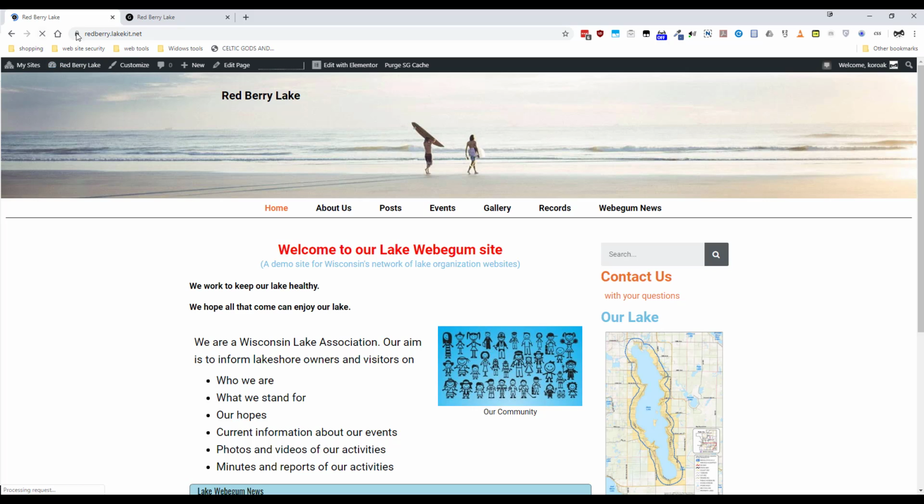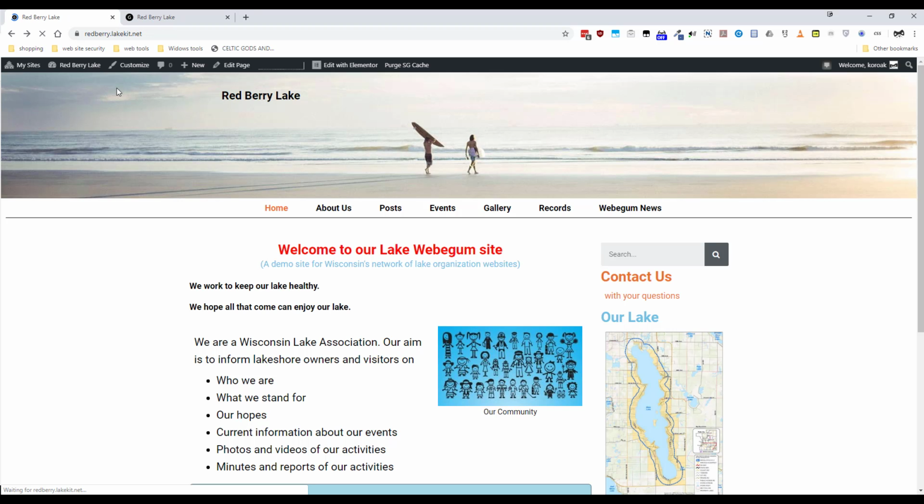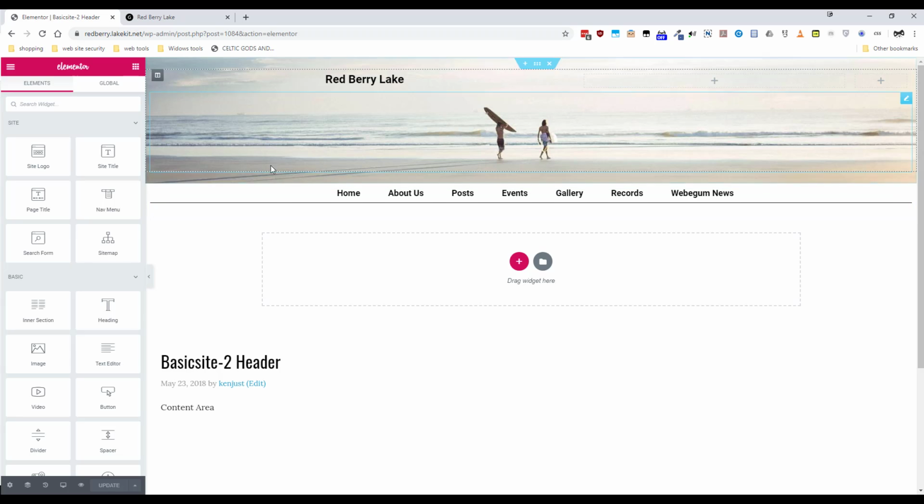That'll bring me back to the home page. Now I want to open up the dashboard. Oh, actually, the easiest way from here to start editing the header is to hover over the edit with Elementor and then come down to where it says header. Click on that. That'll open the header for us to start playing in.